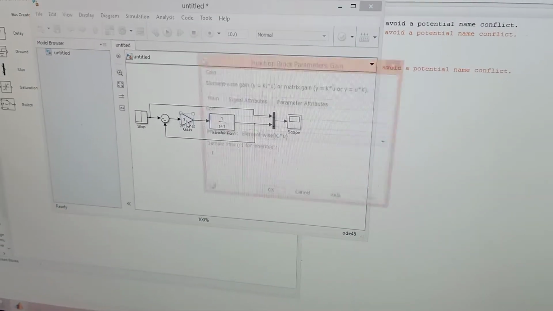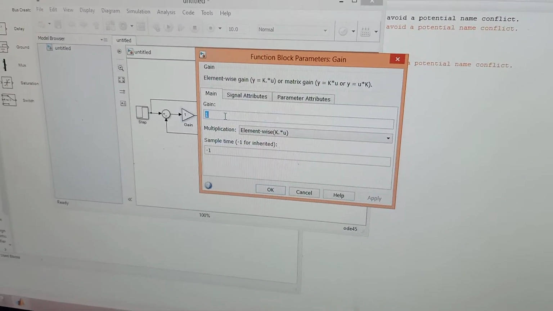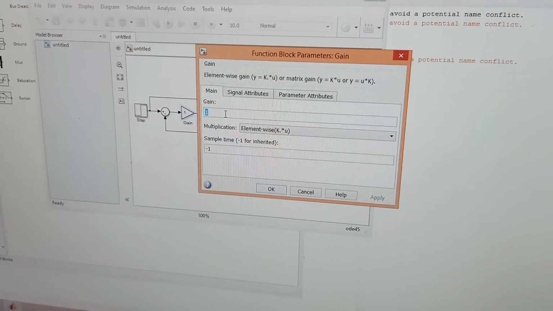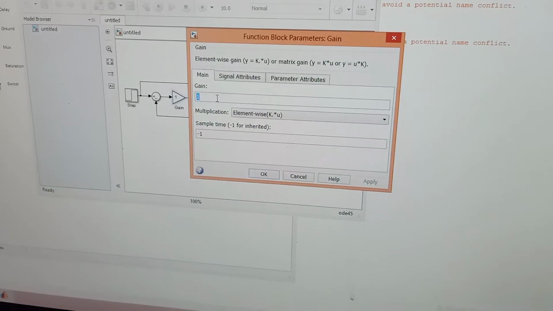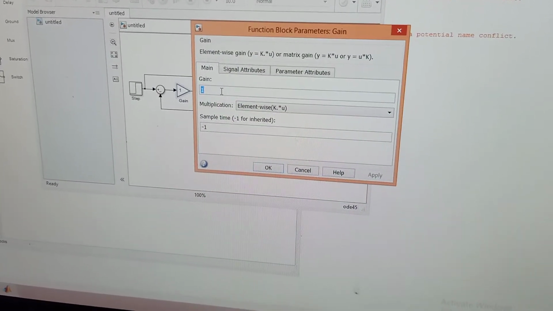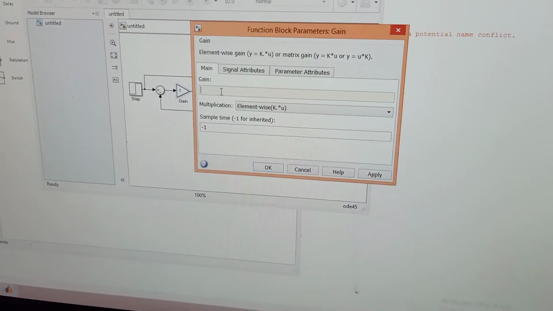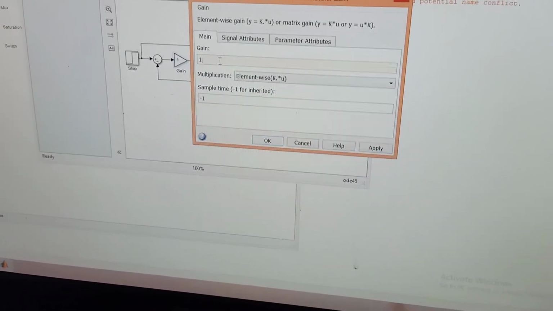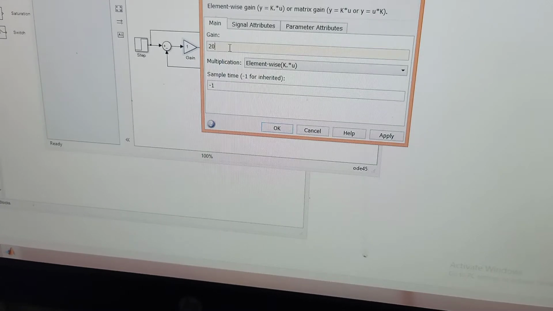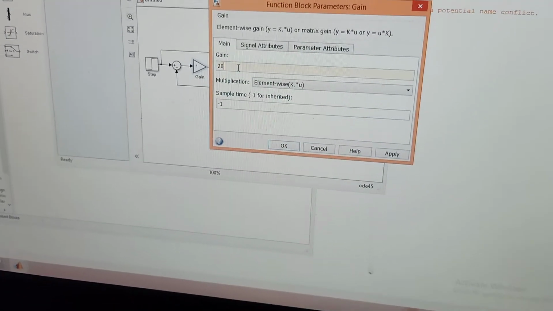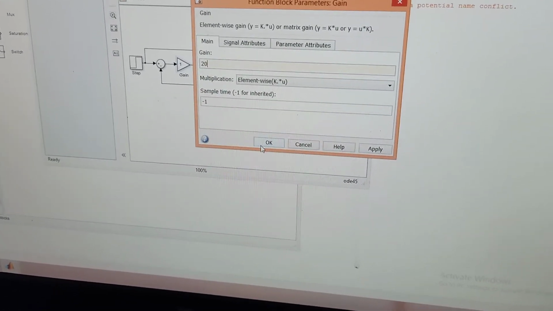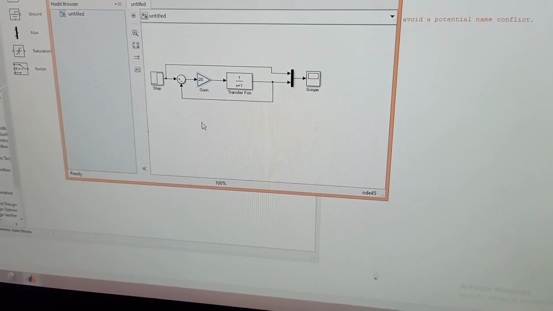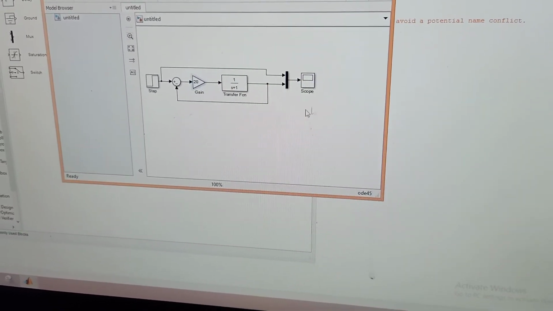Okay, again, we have the gain block. If you want to get the desired output, by changing the gain value, you will get the desired output. Initially it is 1. Then we can change it to 10 or 15 or 20. In this experiment, we have given 20. Okay, so now it is changed to 20. So this is all about your simulation block.